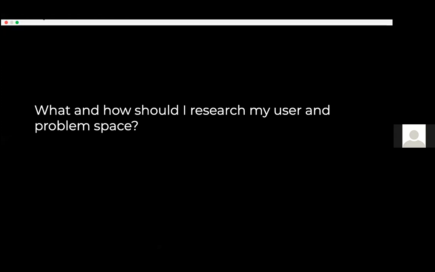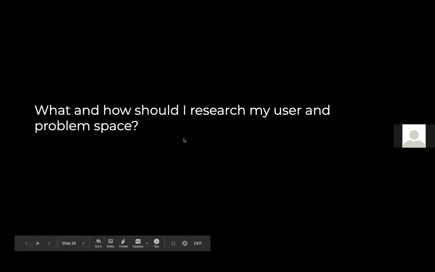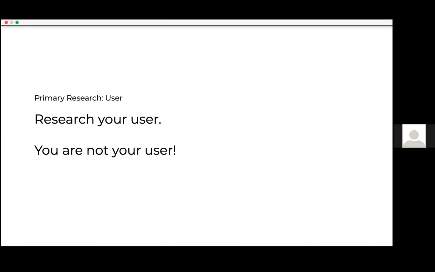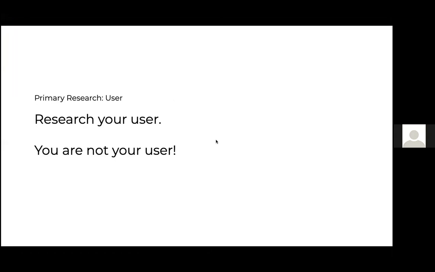Okay, so what and how should I research my user and the problem space? Next slide. Okay, rule number 1 is you are not your user. I'm sure everyone has heard this rule. Even if you are interviewing other students for something that you want to hear Columbia students' viewpoints on, and you are a Columbia student, it's best to just talk to another Columbia student because you will probably be biased with your own project. It's your baby. So that's just rule number 1.